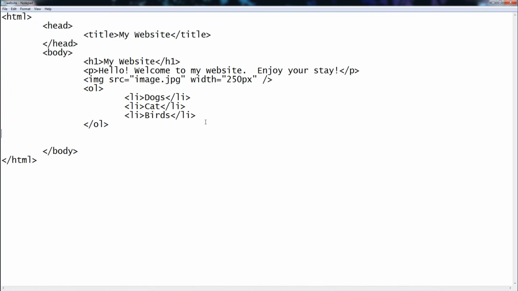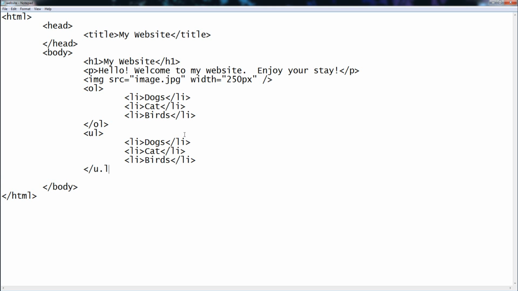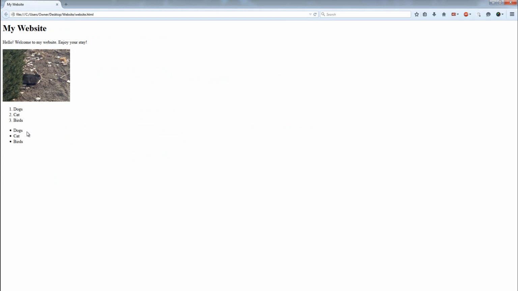So another one is called the unordered list, and this is using UL. The unordered list is the same basic formatting. However, you just use UL instead of OL. And once I show you in the web browser, you will see that the unordered list by default goes to bullet points.